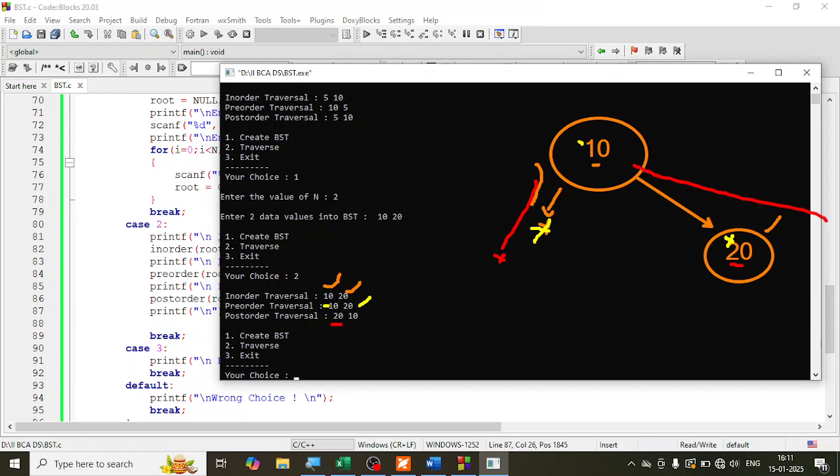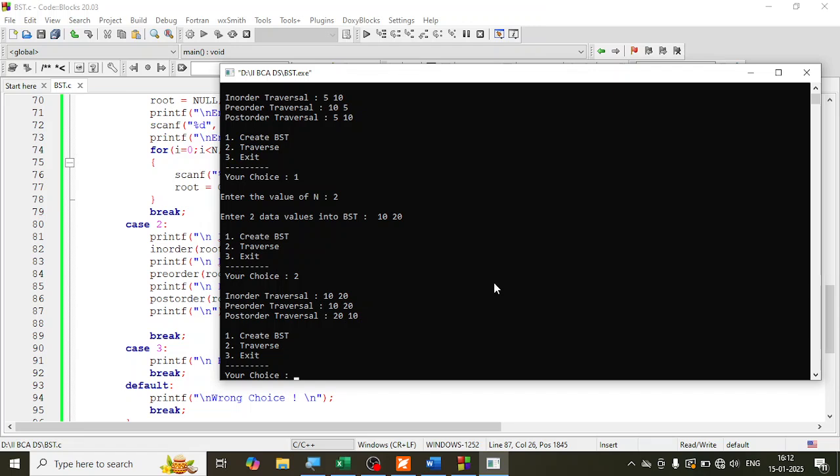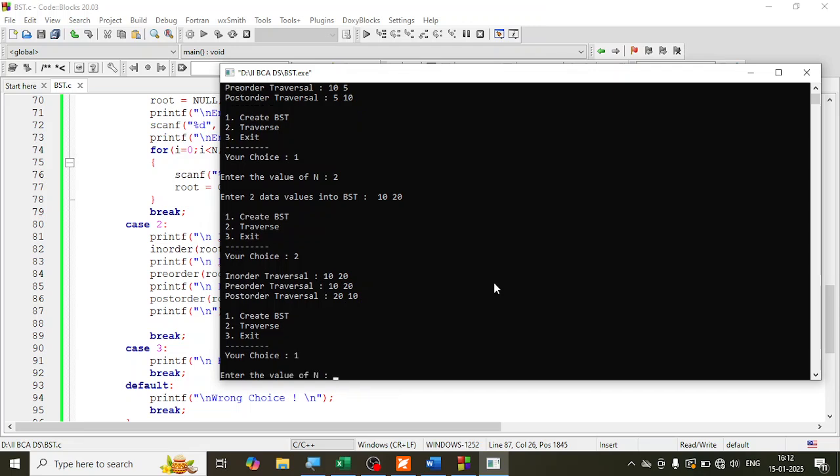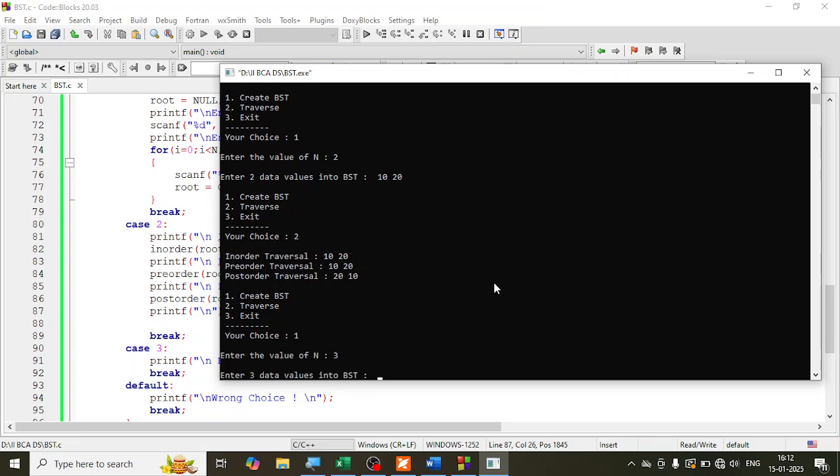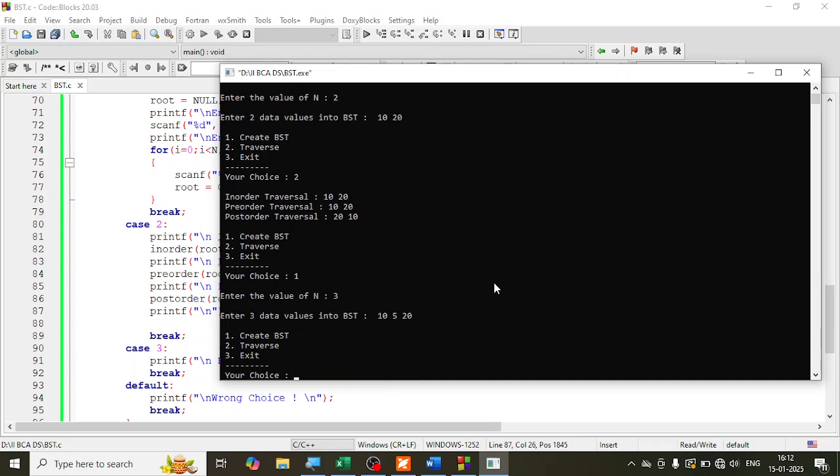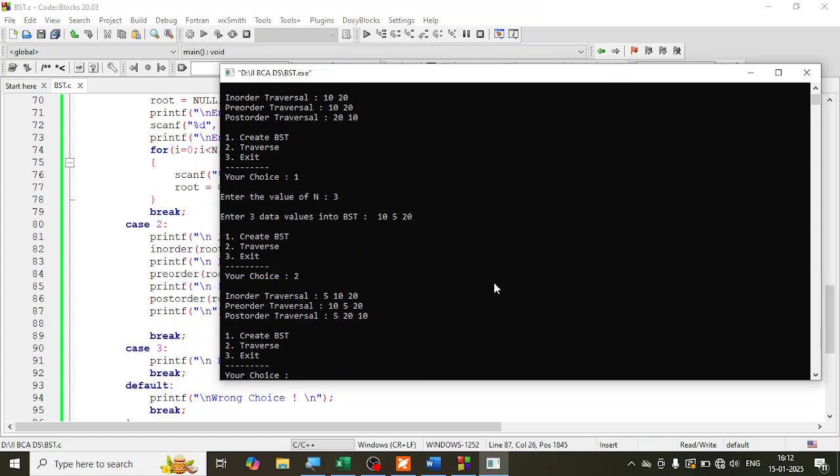And come back and print the root. Done. Let me now create one more tree here. The last one to create with 3 elements. I'm going to say the first one is 10, the second one is 5, the third one is 20. Press enter. Let's traverse this one and see how it is going to create.